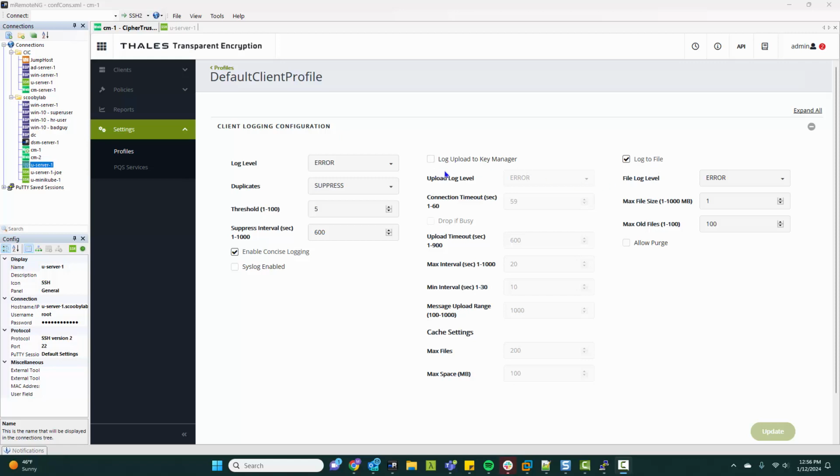I can also upload the log files to the Key Manager or CipherTrust Manager, so they are visible at that location as well. In addition to location, I can also control the log level that's being persisted to the log file or uploaded to the CipherTrust Manager. By default, the logging level is error. If you look at the logging levels, it's a hierarchy, meaning if I choose to log error level messages, that means I will capture both error as well as fatal.